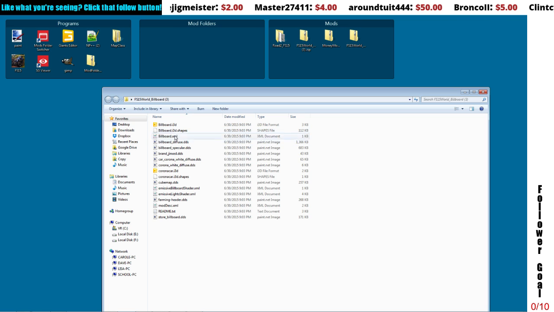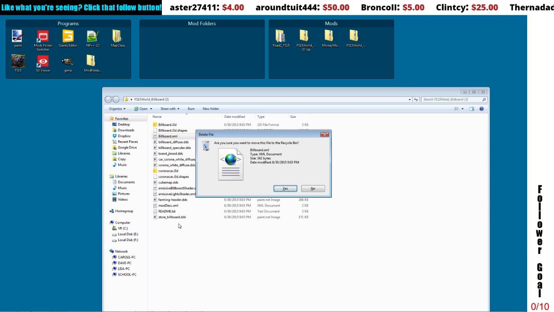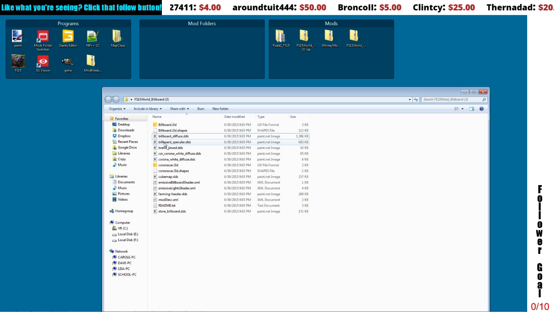And you can see you have a lot of different files here. What we want to get rid of is the billboard XML. We won't be needing that one. You do want any of the image files and the shapes files to stay there. We'll leave the shaders as well, and we will possibly have to mess around with that later.